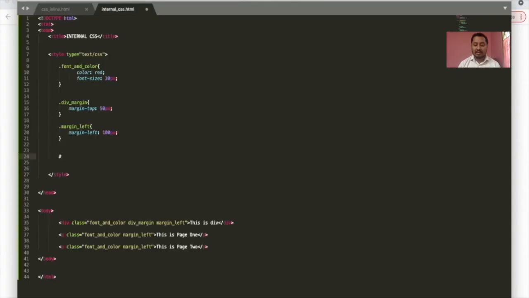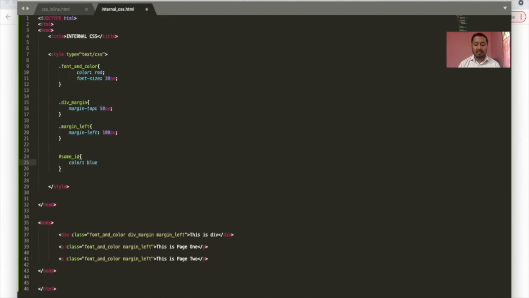To create an ID selector, we need to use the hash symbol, then the selector name, then opening and closing curly brackets, and inside it we need to write CSS properties and their corresponding values. We could apply one ID selector to only one HTML element in an HTML page. To apply an ID selector, we need to write the ID selector name in the HTML element ID attribute.